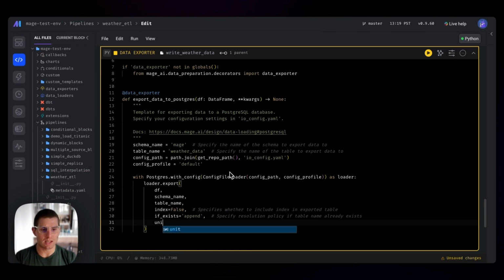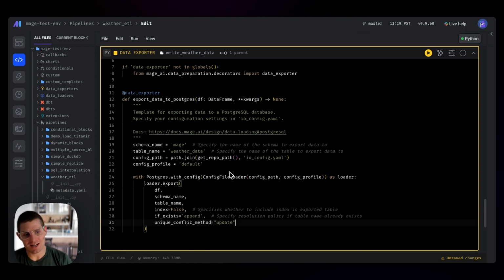We're going to do a unique conflict method equals update. So what we're saying here is, hey, we're going to provide you with a primary key or set of primary keys. And if those exist in the database, you're going to update that record. If those don't exist in the database, you're going to add new records. And that's what an UPSERT is, or a merge operation.